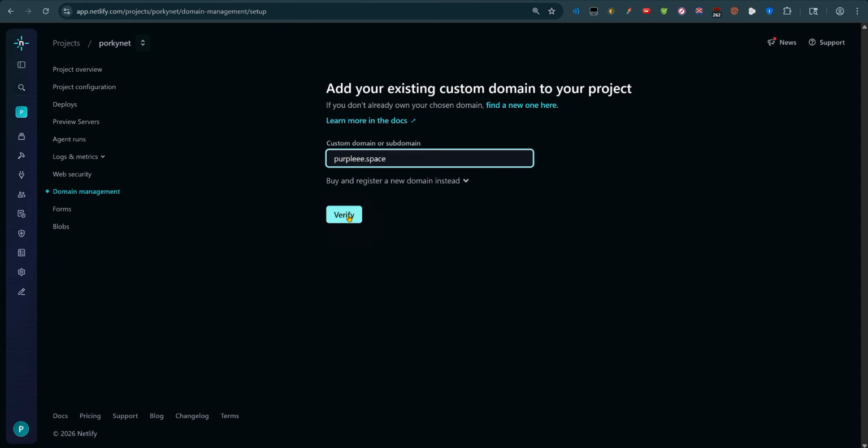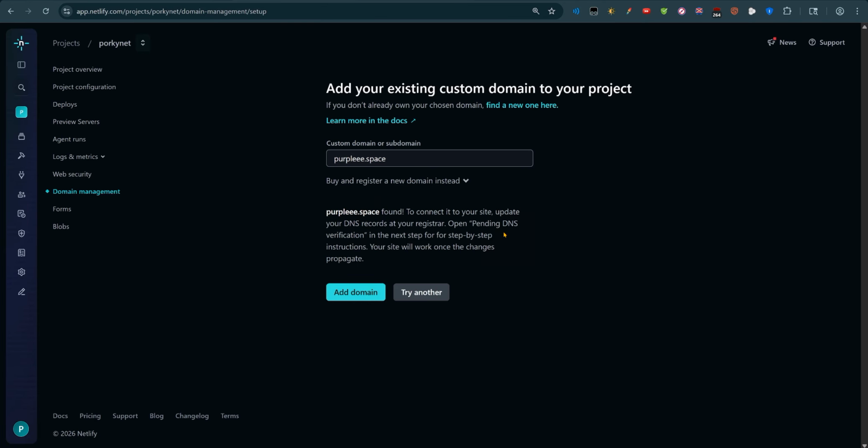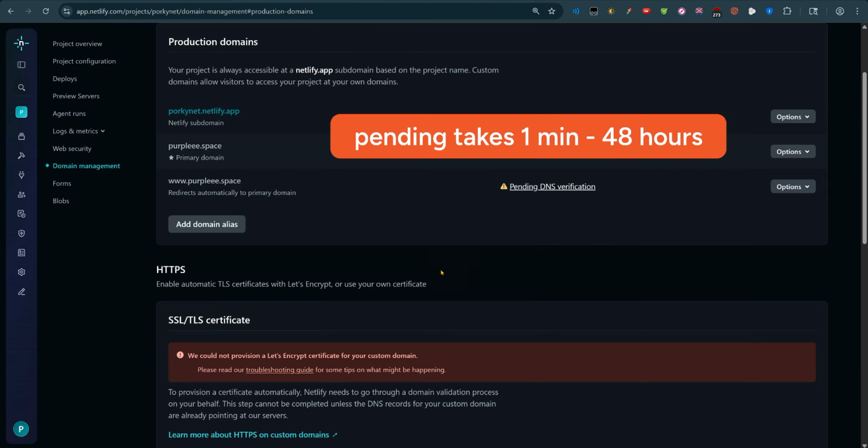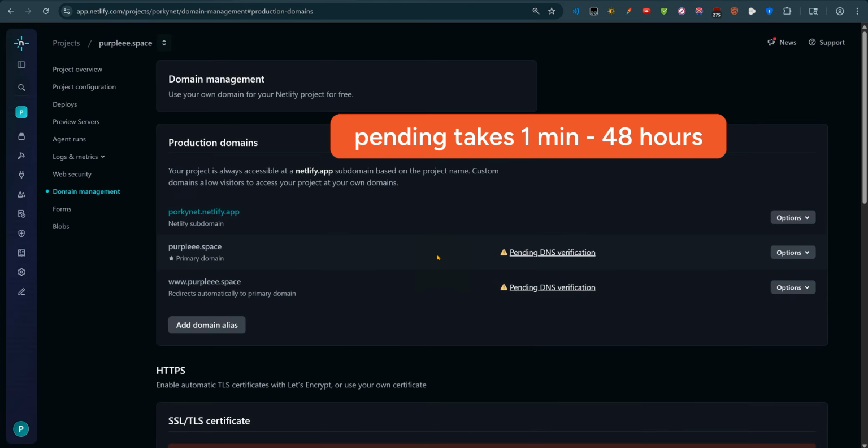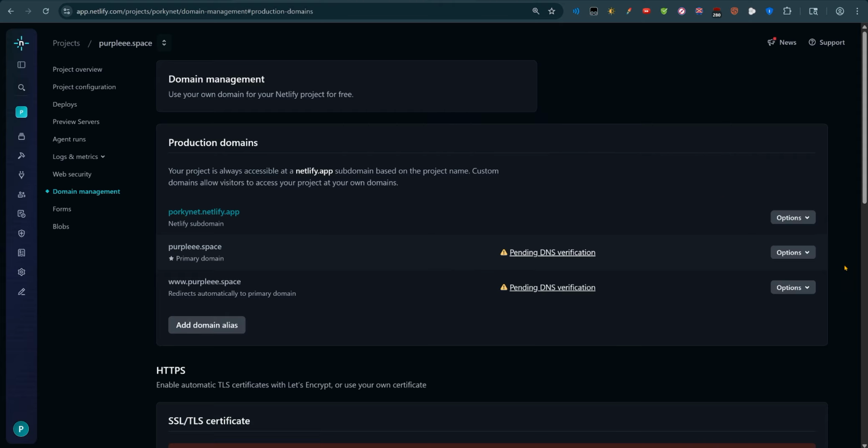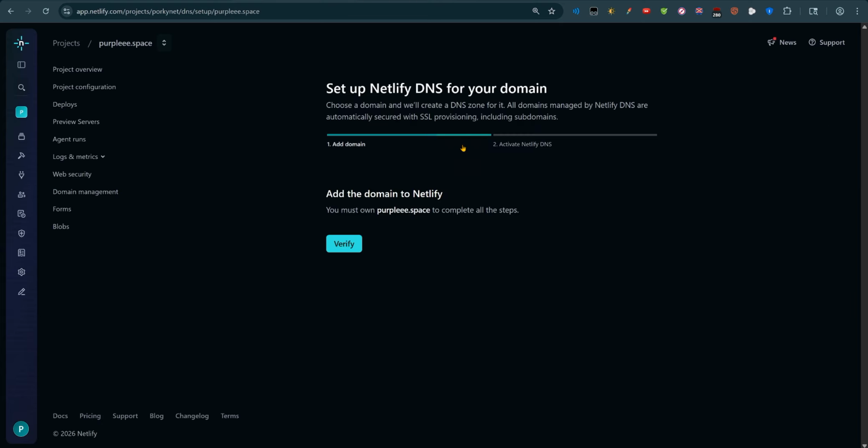Now you want to verify, or whatever your domain name is actually. Not mine. I'm deleting this right after I upload this video so nobody can do anything. Okay, it's found. Add domain. Okay, so now you have to wait a little bit. Then you want to go to options, set up Netlify DNS, and then just verify here. Add domain.